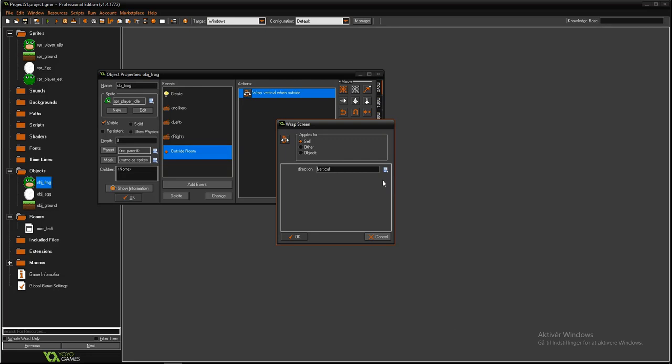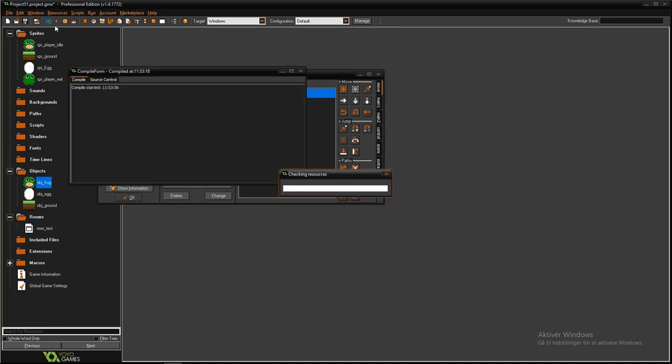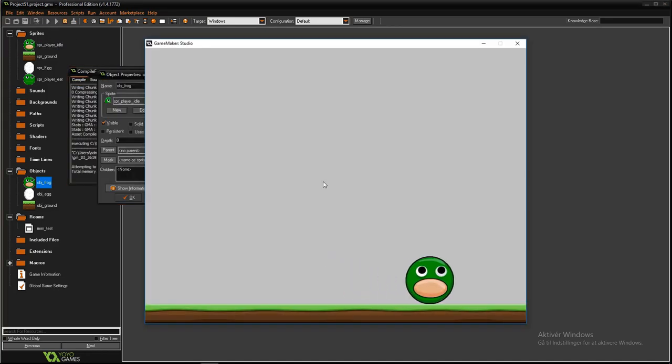Vertical is on the y-axis. Horizontal is on the x-axis. Let's try it. And it's working. Now we have set the player movement.